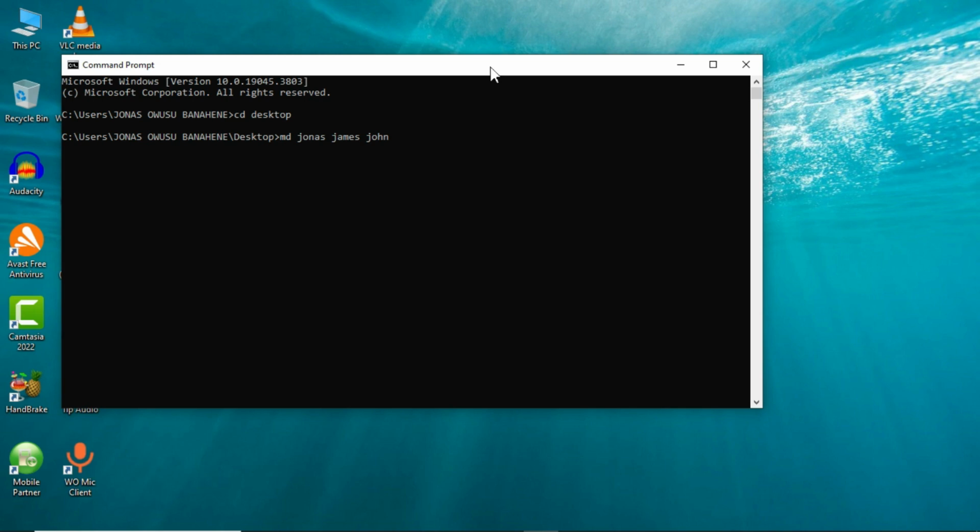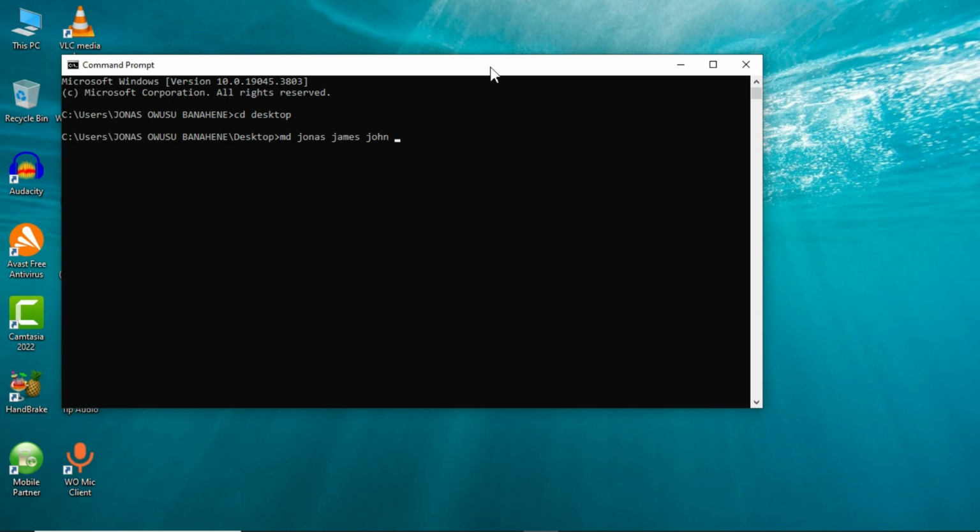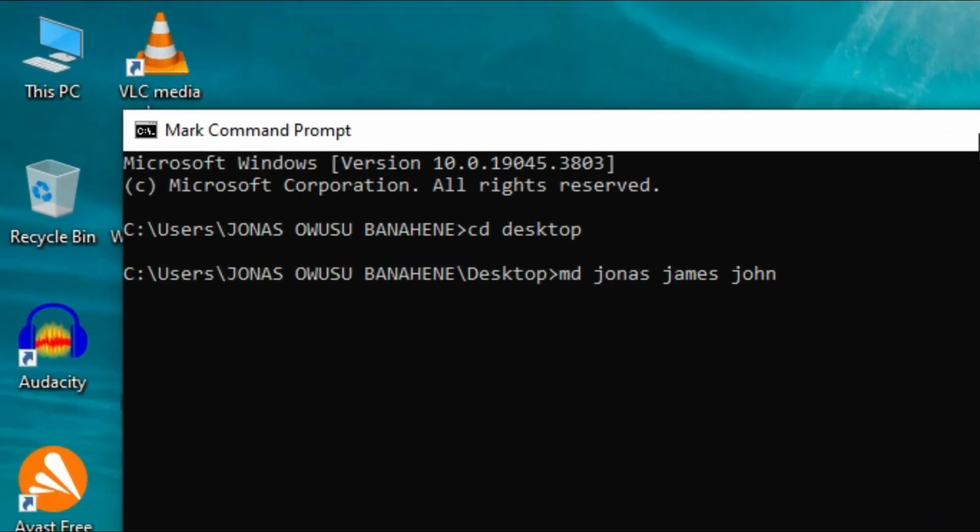The moment I hold the Control key and the letter M, which is the keyboard shortcut for Mark, this cursor changes to a vertical blinking cursor. So if I start to type something, this is going to give me a beep sound, meaning this command line is blocked from entries of commands. So the only thing that you can do here is to select all these commands that you have typed, or you can copy and also paste.